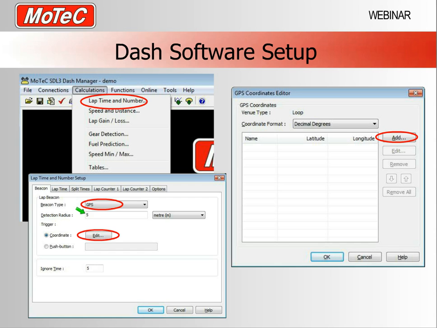5 meters is actually quite a small radius for a lot of racetracks, and if you don't drive within a 5 meter radius of the latitude and longitude that you insert, the beacon will be ignored. So the bigger the radius, the more likely you are to drive through the radius. A big radius does not affect the accuracy of your lap times. The accuracy of your lap times is still based around the actual latitude and longitude center point that you're using. It just gives you a radius that you have to drive within before it will trigger the beacon.